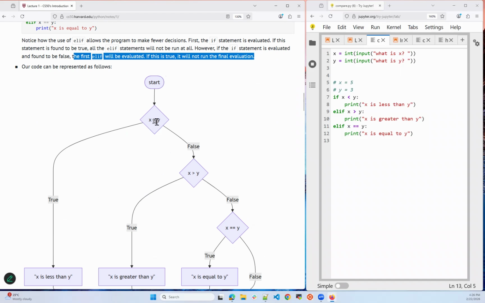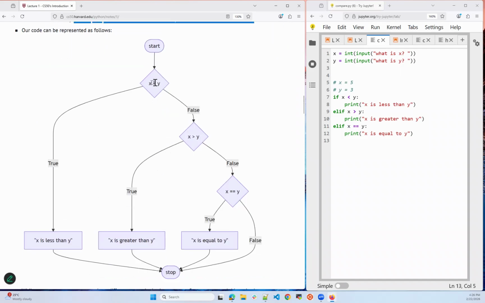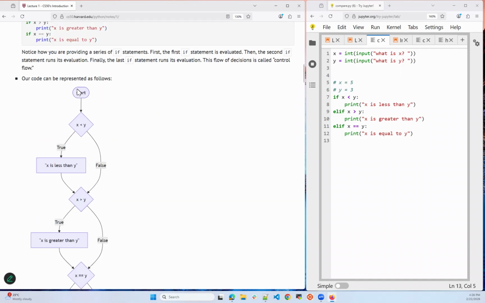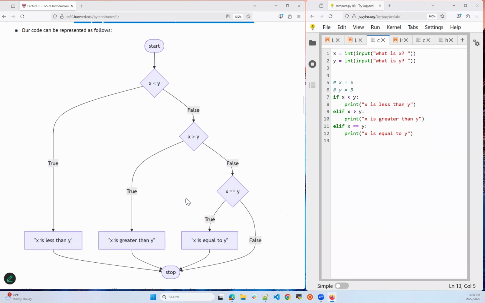Start with x is less than y. If it's true, it runs a statement and exits the program, right? Look at the difference here. In the previous code, if x is less than y was true, it didn't exit the program, it checked the next statement. So again, if x is less than y is true, it prints a statement, x is less than y, and exits this if statement, right? Which is a bit better programming process.